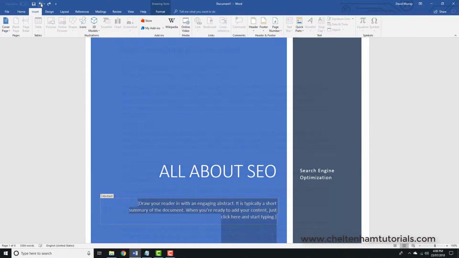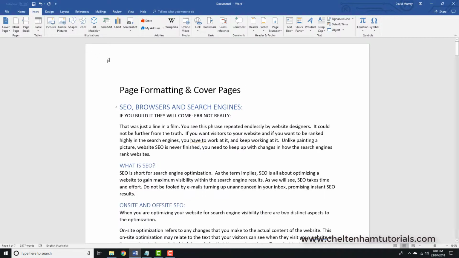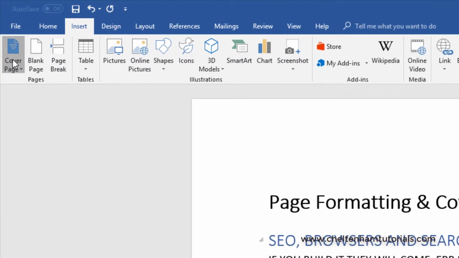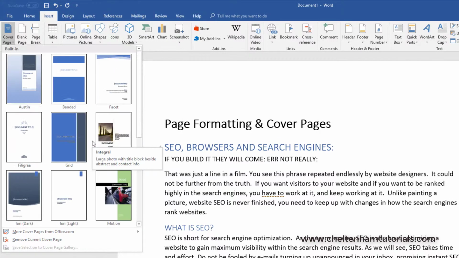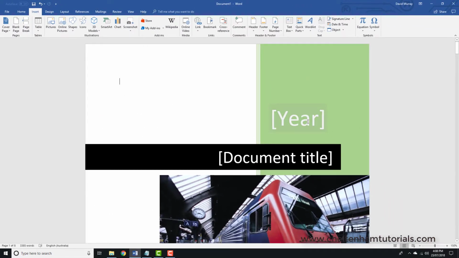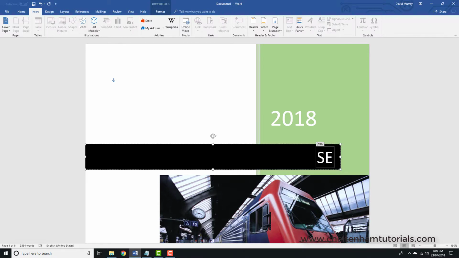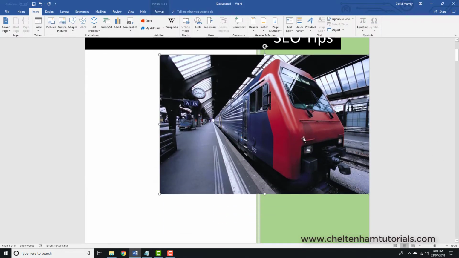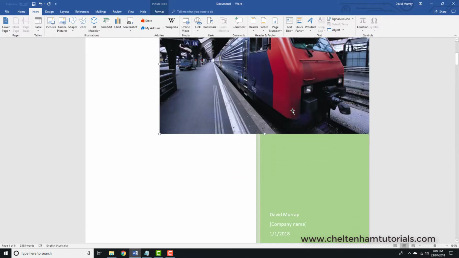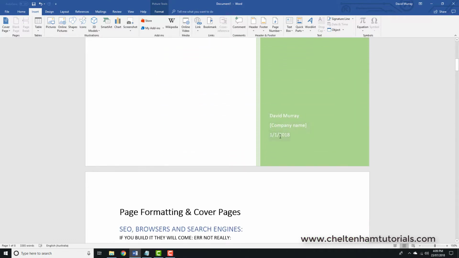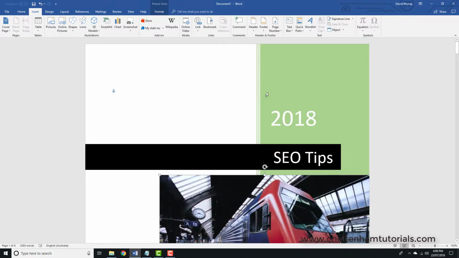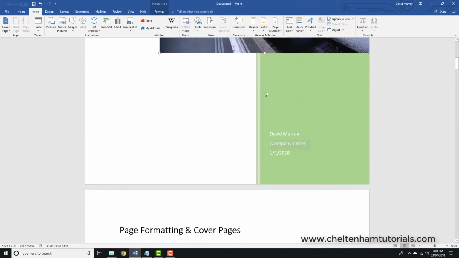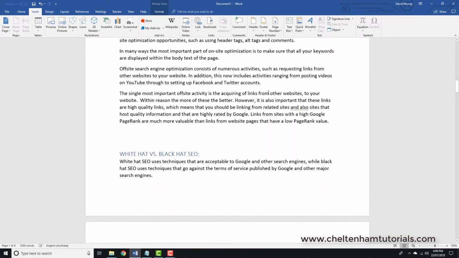If I undo this, let's try inserting another cover sheet. I'll go to Insert, Cover Page. This time I'll pick something a little bit different, maybe this one here. So I can type in the year and give it a document title. Something like SEO tips. And then of course I'll leave this as it is, it's not very relevant. I could change the picture as well, we'll see more on that later. And again I can type in various bits of information there. But as you can see, that gives you a nice cover sheet which is inserted right at the beginning of the document. And again, it just makes it look more professional.